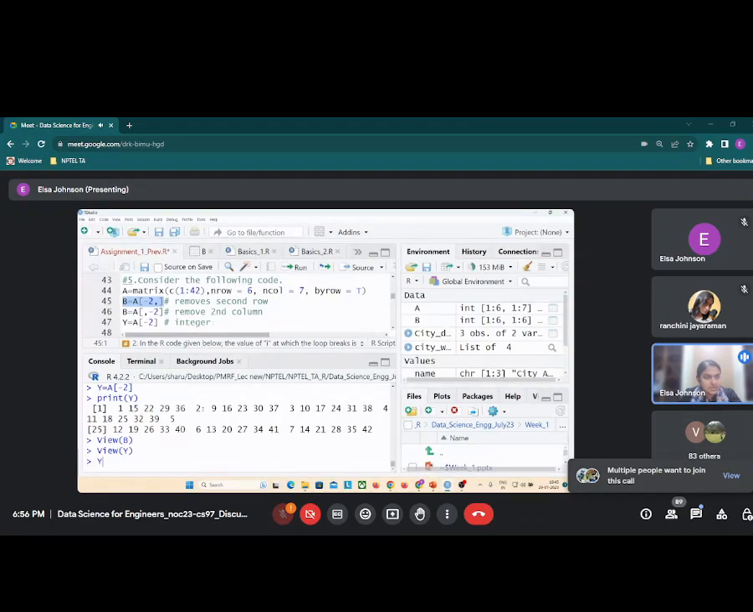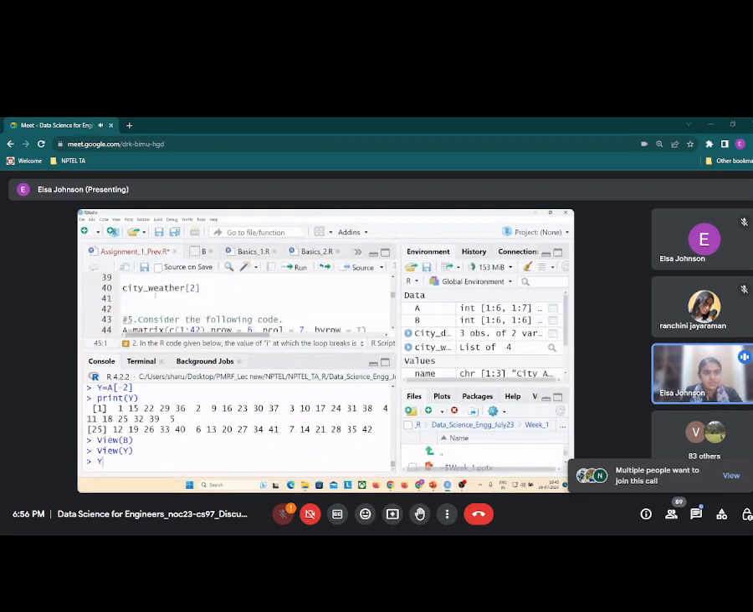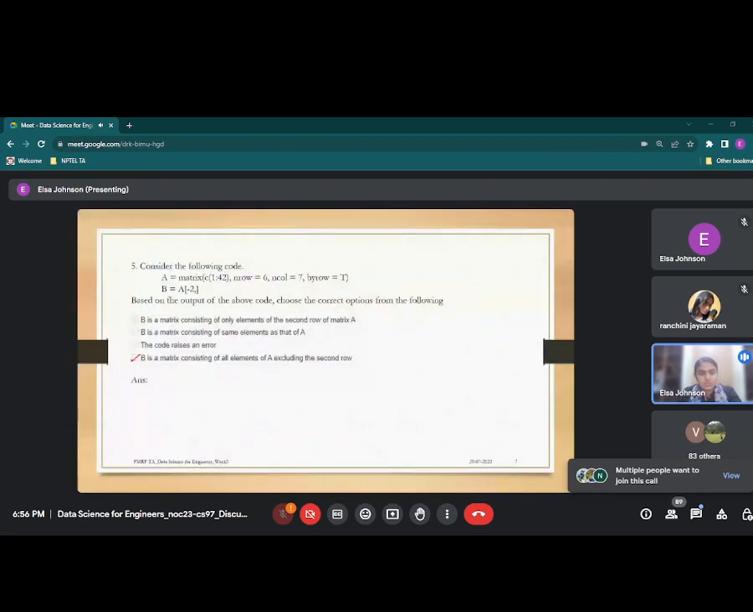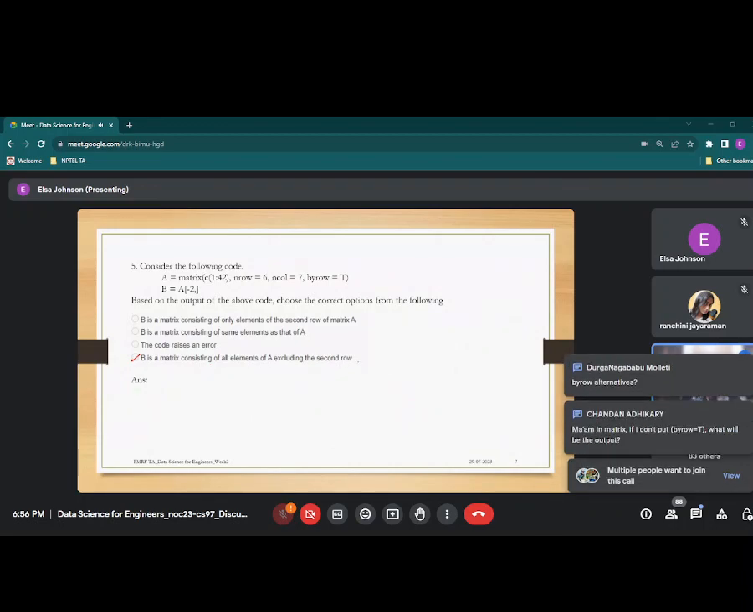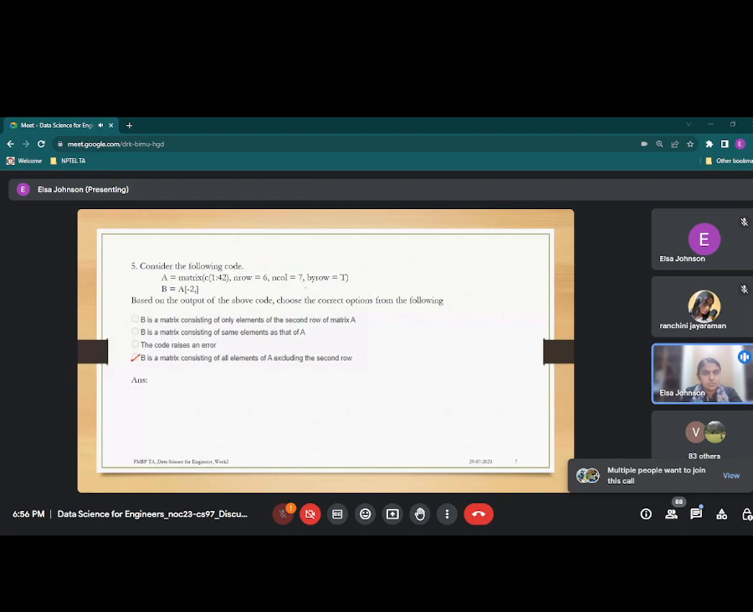If you see, it is like 1, 2, 3, 4, 5, 6, 7 is coming, then the next row is not coming, and after that the third row is coming. But that is the answer, and the question was not for that. The question was for this one. In this answer, B is a matrix consisting of all elements of A excluding the second row. Then if matrix is put with by row equal to true, what will be the output?